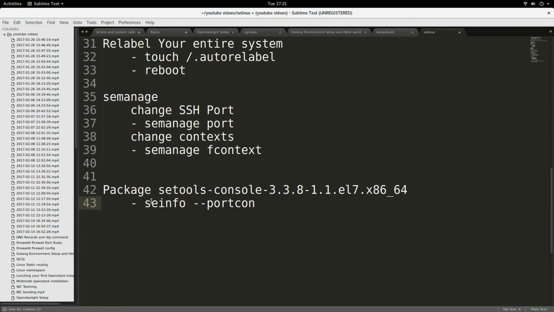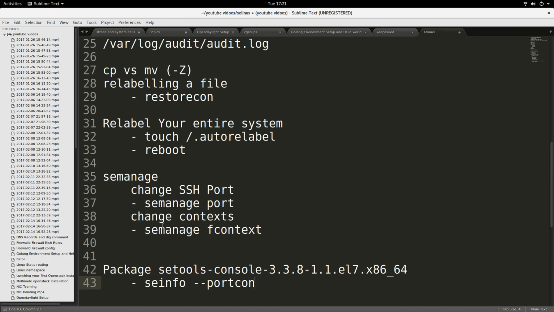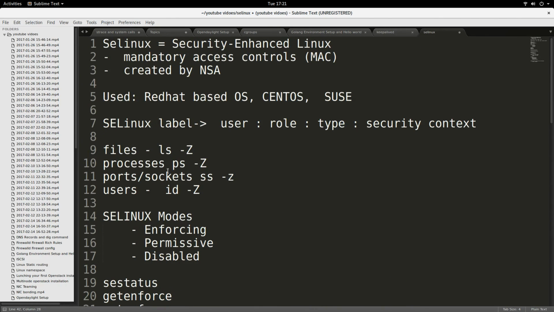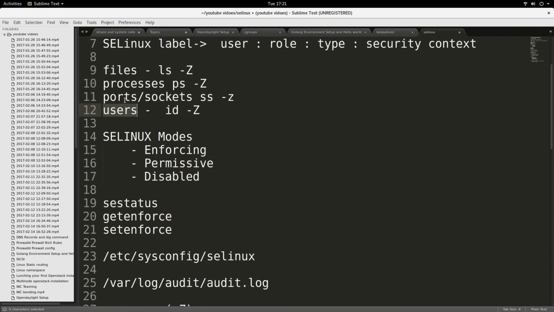Another package that may be interesting to you is setools. This package gives you this command, seinfo. seinfo can give you more information about the security label, or SELinux label, for a port, a file, or anything. Like I said, an SELinux label applies to everything on the Linux system.